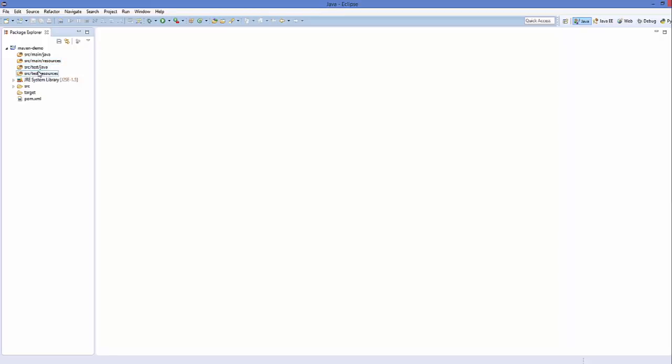Now the other 2 are for the test. Whenever we create a Maven project, it's also creating the test environment for us, right? So the third is src/test/java, and it's going to contain your test source files. And the fourth is src/test/resources, and it's going to contain the resources for your test. Okay, and the folder structure is something like this.